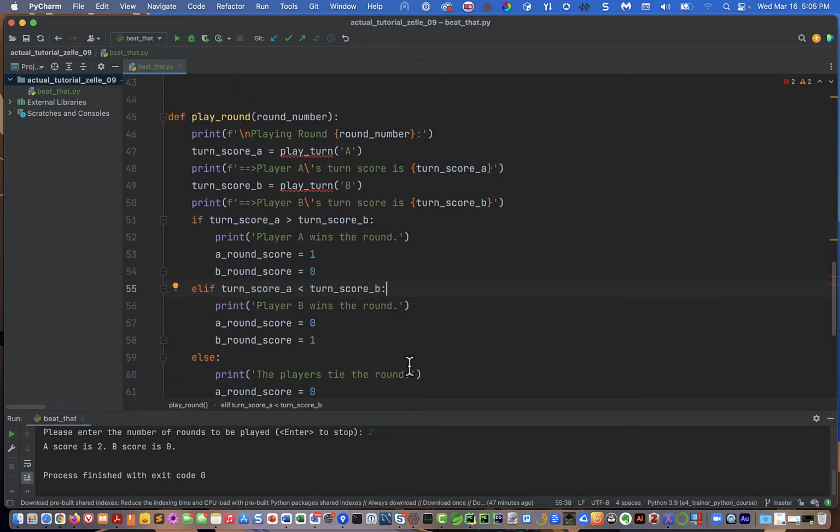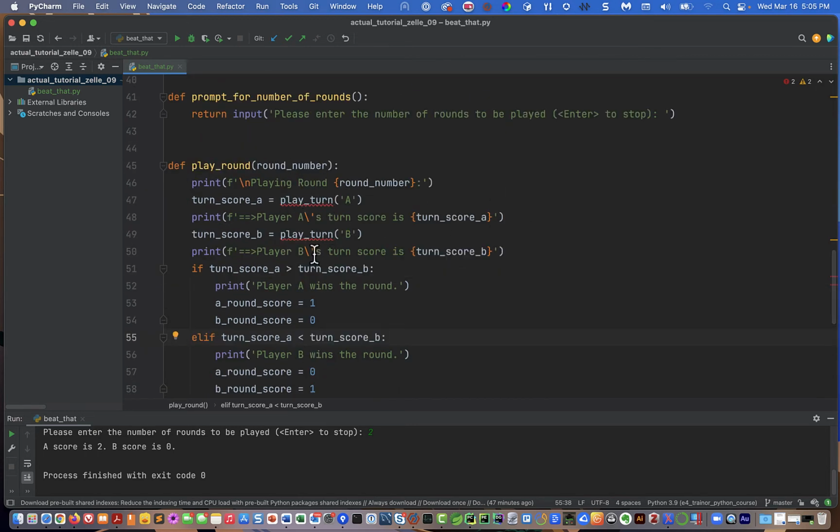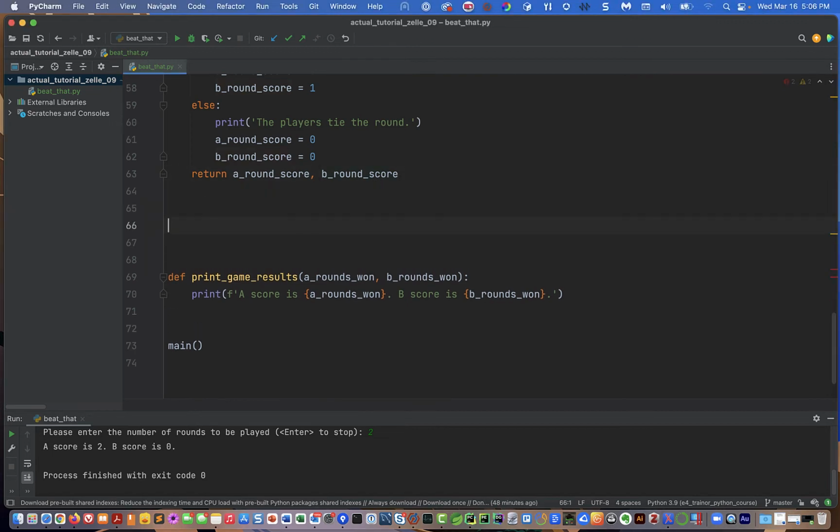Okay, that's pretty good. Now, can we test this? We can't test this because we don't have a play turn. Yeah, you're right. Okay. Well, let's just create a stub implementation of play turn. All right. So I'm going to go find my play turn and give you a stub implementation of it. So let's go down right after play round, and we've got play turn.